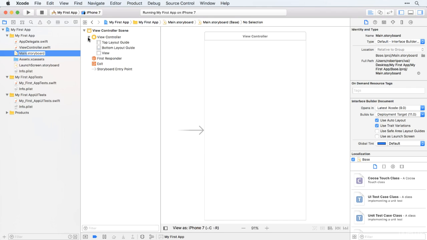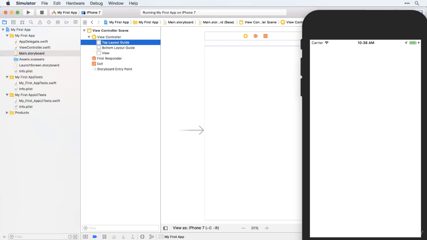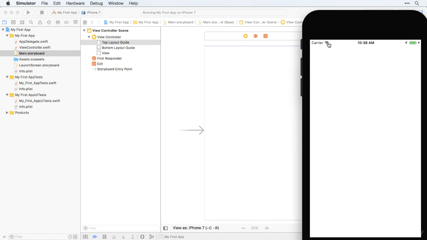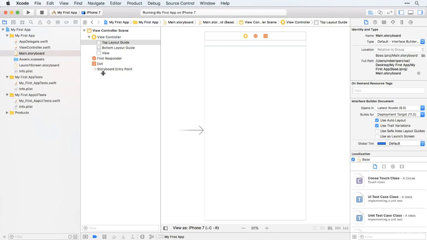Notice as well up here we've got the view controller scene, and if we click on the little arrows to expand them, we've got some layout guides like this line here, which indicates where the carrier and Wi-Fi and clock and that information is displayed. So unless you want your app to be full screen, you probably want to start building your app below that line. There are a few other options here which we'll look at later on in the course, but for now we're going to focus on adding some text.